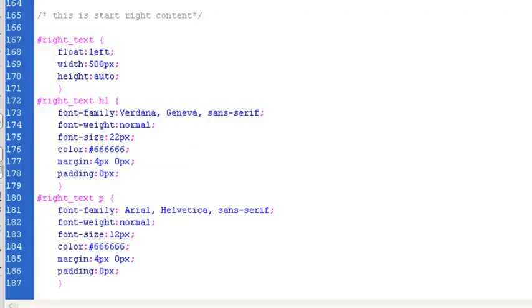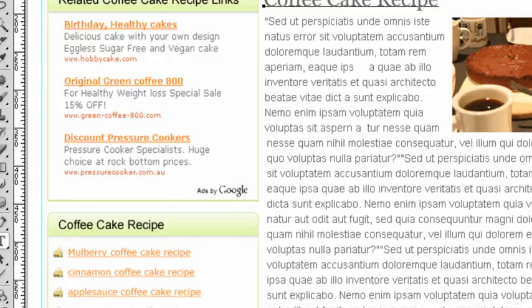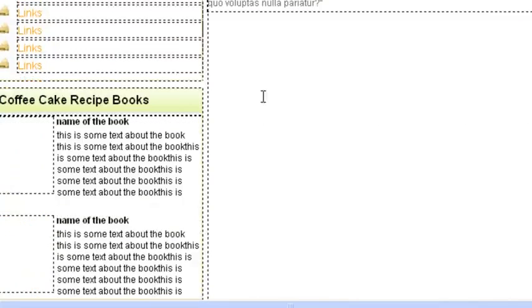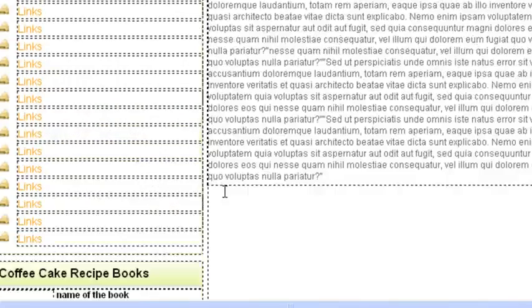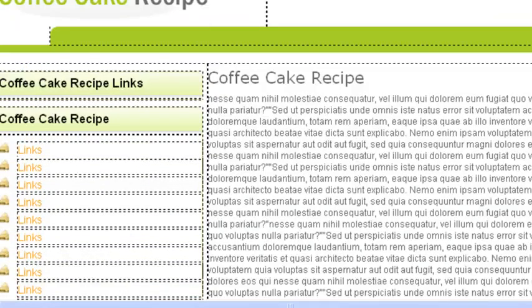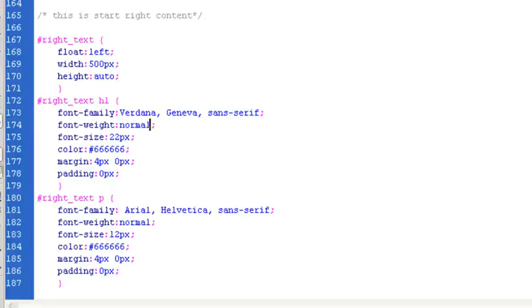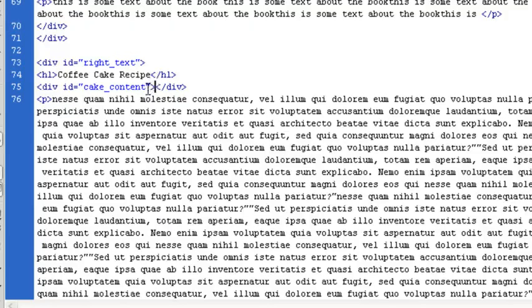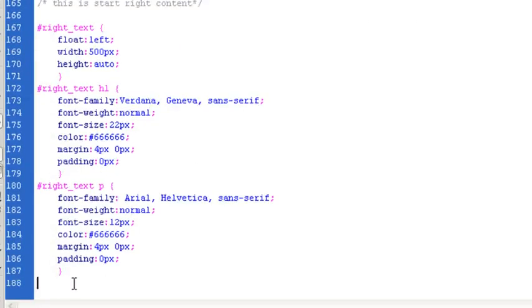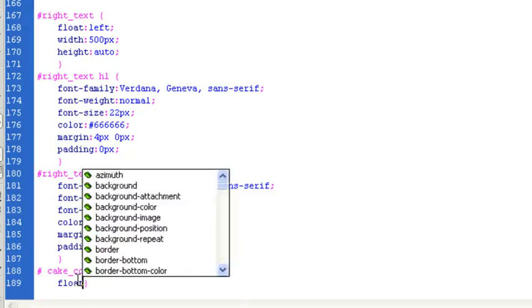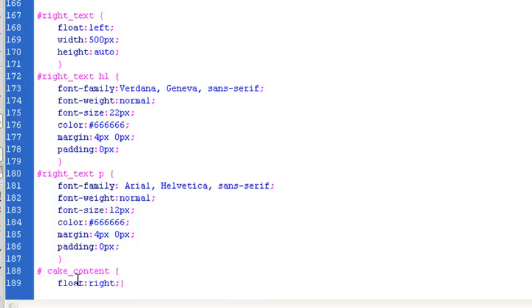Okay, now I need to actually stylize this graphic here. I want it to be across to the right. Remembering in the actual Coffee Cake books we float it left. So what are we going to do with this image? We're going to float the baby right. Okay, so what did we name it? We named it div ID cake content. That looks wrong. No, it looks right. So it's an ID, starts with a hash sign, cake underscore content, and let's get floating that baby to the right because we want it to be the right of the text.